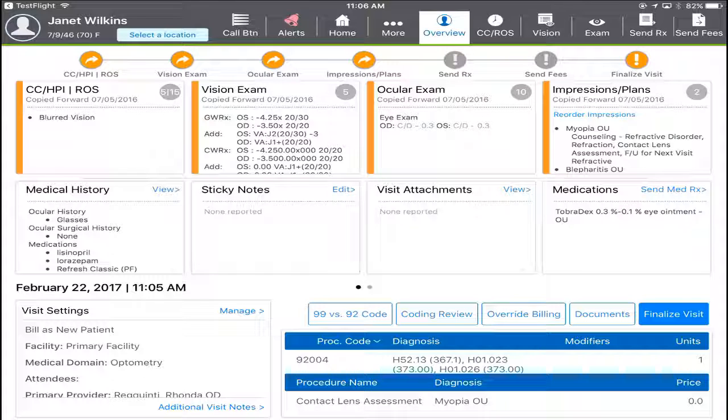At the top is a progress bar with orange arrows. These arrows are identifying this as a visit that has been copied forward. The visit tiles also show copy forward and the date of the visit that was copied. The orange represents areas that have not yet been confirmed or updated. Once they're confirmed or updated, they will turn green.